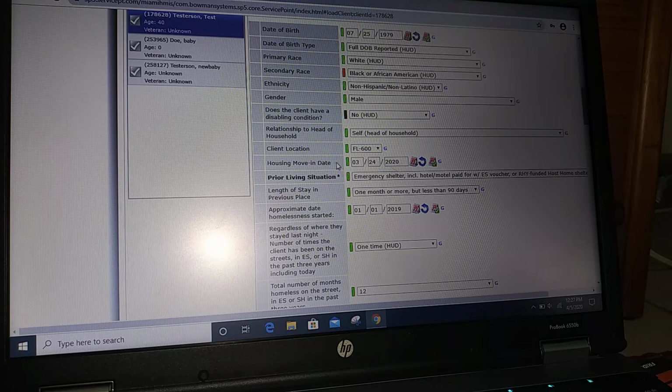This is a rapid rehousing program. If there is a rapid rehousing program, you need to have a move-in date. All rapid rehousing and permanent housing programs must have a move-in date. If you have one, please supply it. That goes for Tess, baby, and new baby. Everybody needs to have a relationship, client location, and a move-in date if a move-in date is available. Obviously, if the client has not moved into housing, then you can't enter a move-in date because there is none.